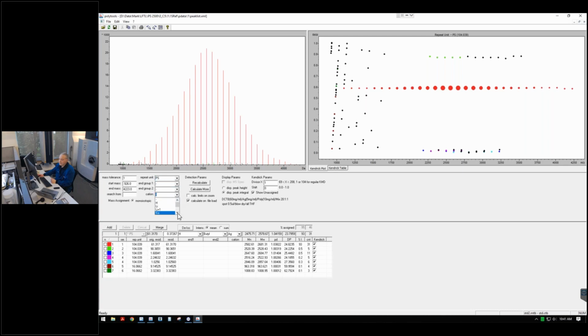I know for a fact that this is a polystyrene. I know that it has the silver as a cation. And then we end up with several distributions. Then what PolyTools is doing, we have the match, and I have the mass tolerance set pretty high. We can put in the repeat unit, the cation, but we're trying to determine what the end groups are. And then we have various ways to switch from integral to peak height.